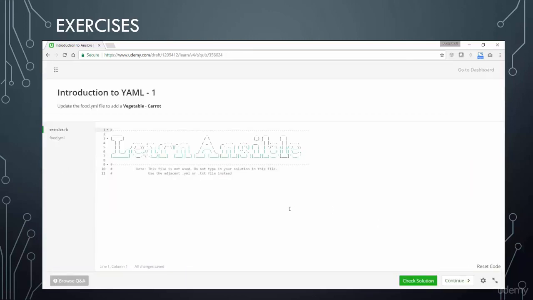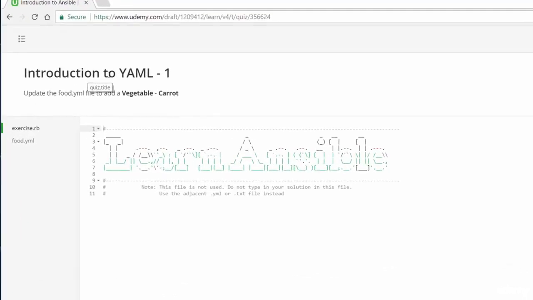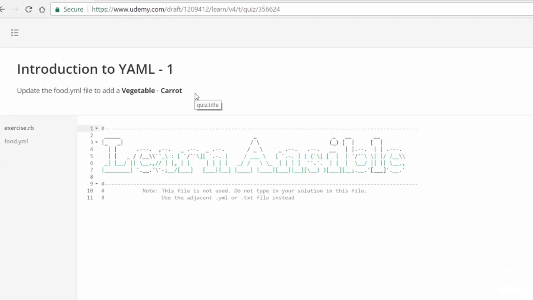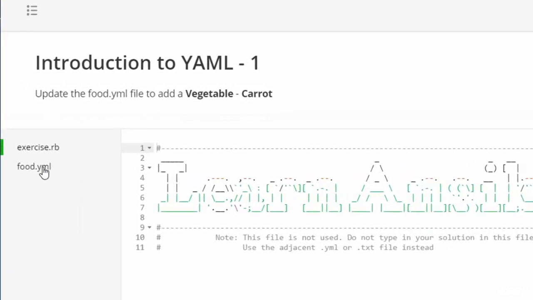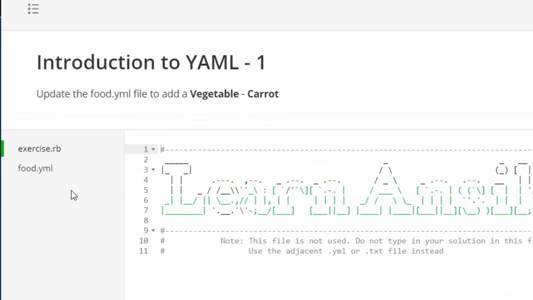exercises section. The coding exercises section, as you can see, consists of 3 different parts. The area at the top here is where your question is. This is where you are given instructions on your task. On the left side here, you can see 2 different files. You will always see 2 or more files here. The first and the default file is called exercise.rb.